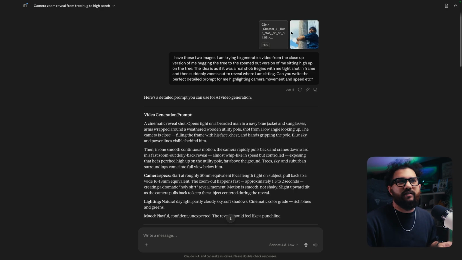I put the first and the last frame here as well, and I said I have 2 images. I'm trying to generate a video from the close-up version of me hugging the tree to the zoomed out version of me sitting high up on the tree. The idea is, if this was a real shot, it begins with a tight shot in frame and then suddenly zooms out to reveal where I'm sitting. Can you write the perfect detailed prompt for me highlighting camera movement and speed, etc. So it's basically a brain dump of what I have in mind.